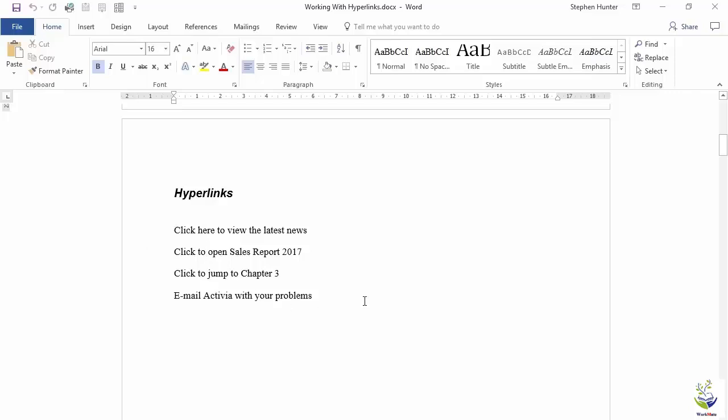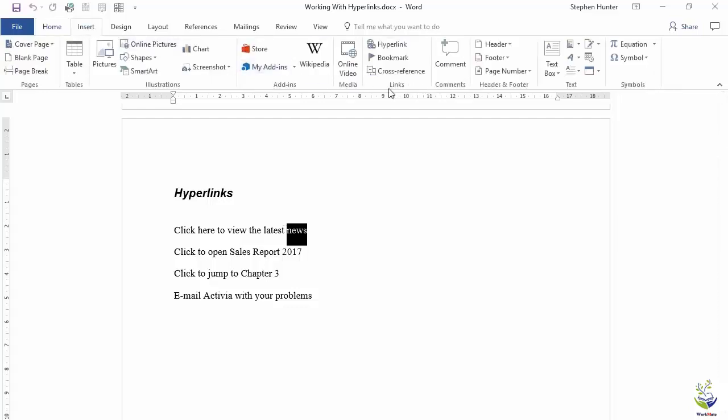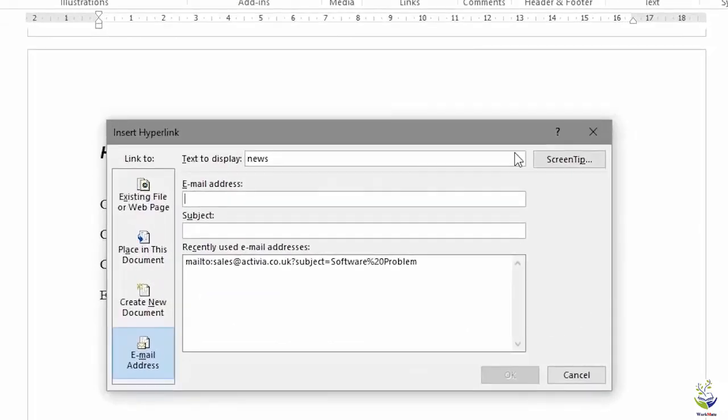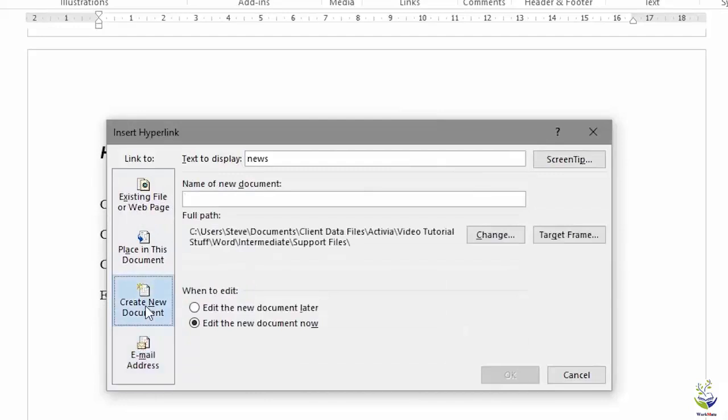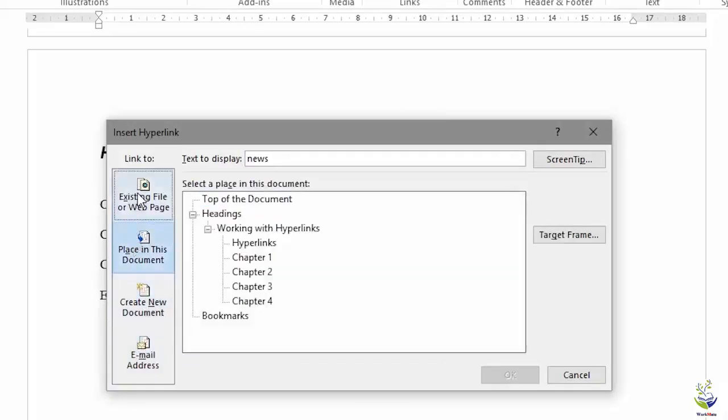Okay, so the typical use for a hyperlink, of course, is to open up a web page, and that's what I want my first line to do here. So I want to be able to click on the word news there and open up a browser and view the latest news. So I'm going to select the text that I want the hyperlink to be on. I'm going to head for the Insert tab, and right in the middle here in the link section, we're going to click Hyperlink. Now we can hyperlink to a number of different things. On the left hand side here in our link pane, you can see that we can link to an email address, create a new document, a place in this document, and right at the top, this is the one we want, an existing file or web page.